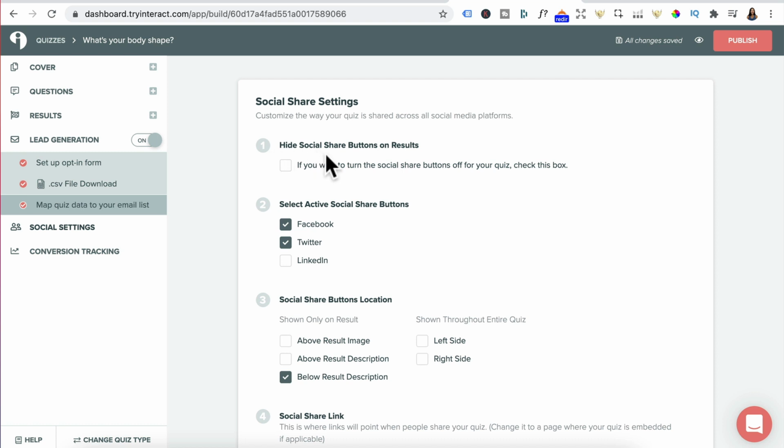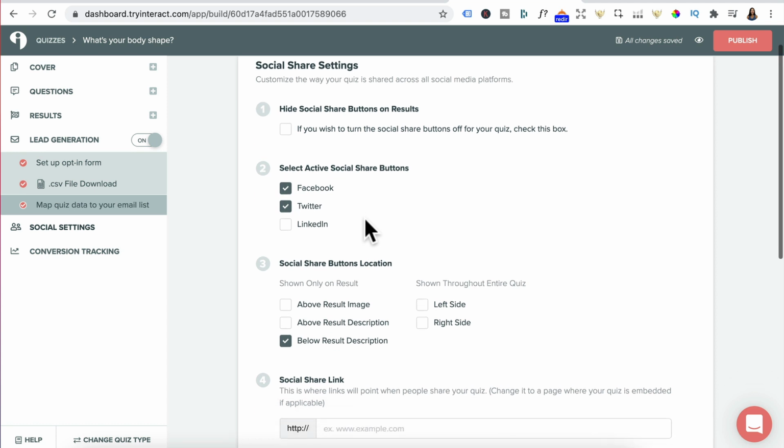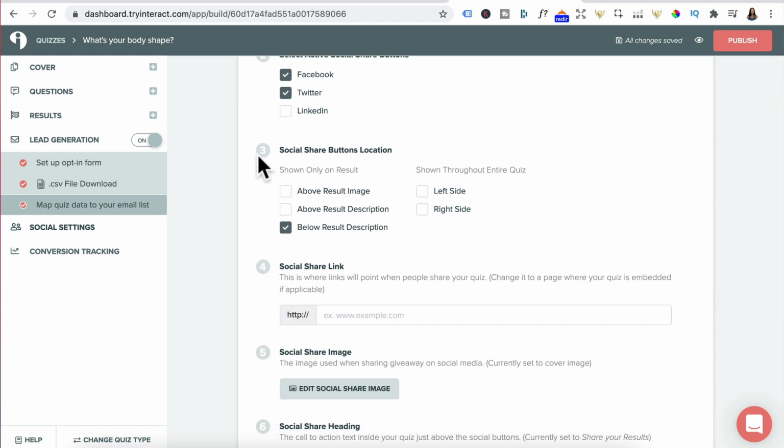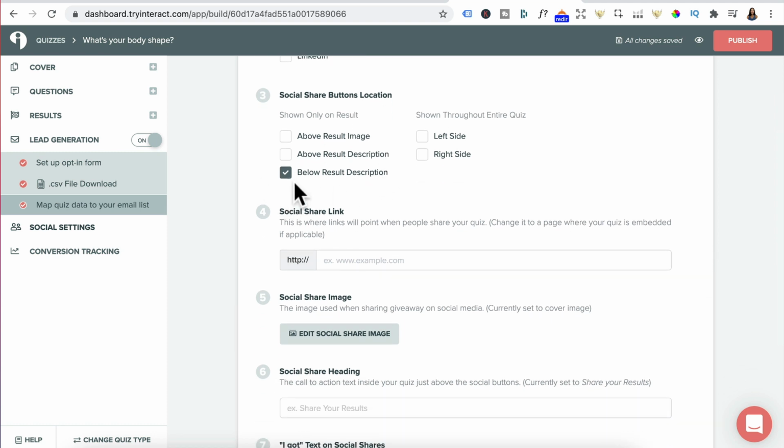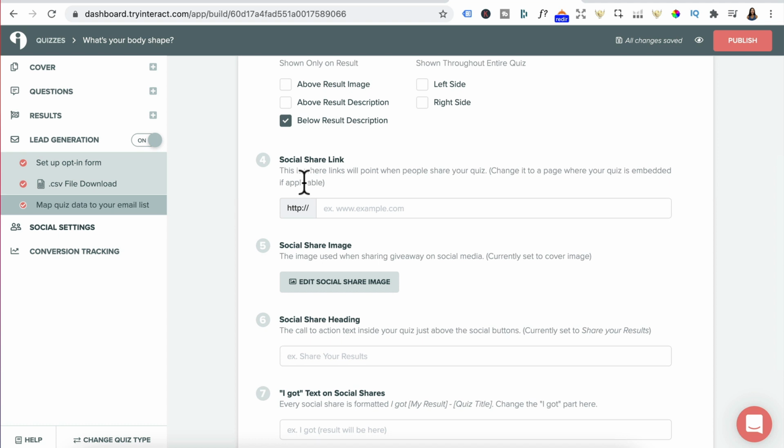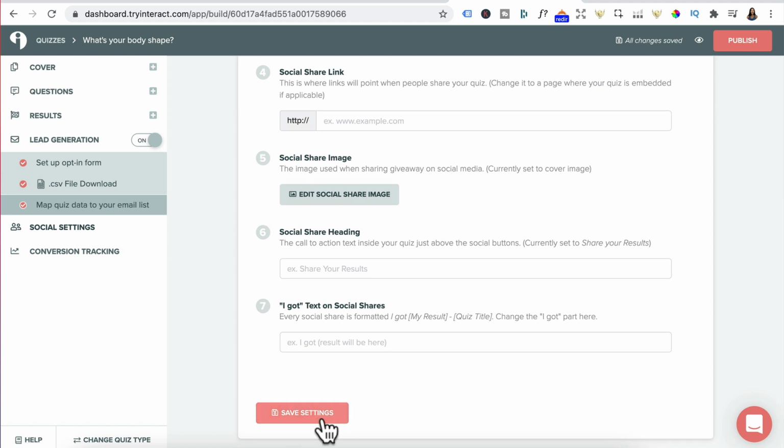Let's move on to social settings. You have the option to hide social share buttons on your results, and you would tick this. I will leave this untick so that it's on to maximize social sharing. Number 2 is selecting the active social share buttons. That's self-explanatory. Number 3, social share button location. I normally leave it at default below result description. Number 4, social share link. This is the URL you want to point people to when they're sharing your quiz. And you can also customize the social share images, heading, as well as description right here, and click on save.